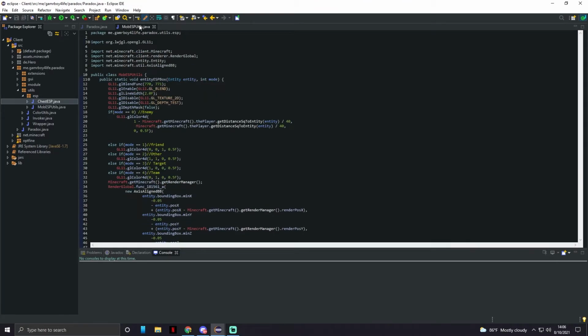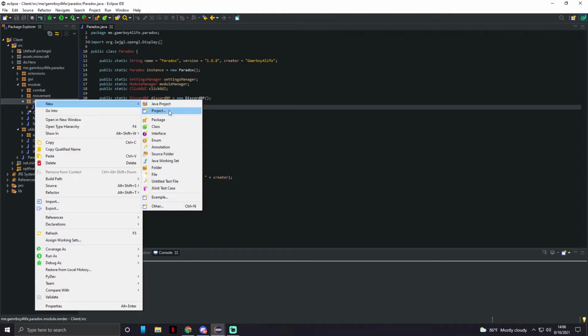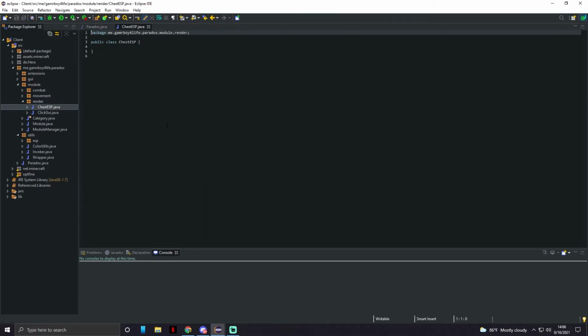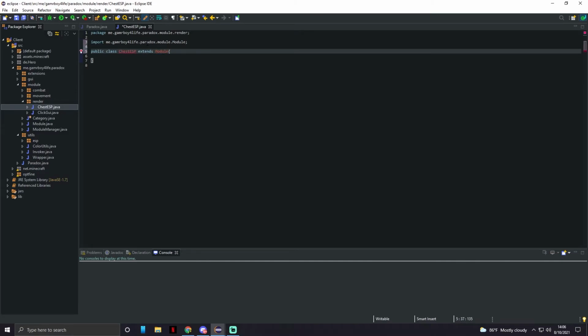Alright, now we are done with the utility classes. We can actually make the modules. Now, this is the fun part, because it's the easy part. I'm gonna put these inside of my render package. So we're gonna create a new class. Let's just do chest ESP to start, because it has a different module. This is gonna extend Module, and we gotta import our module class.